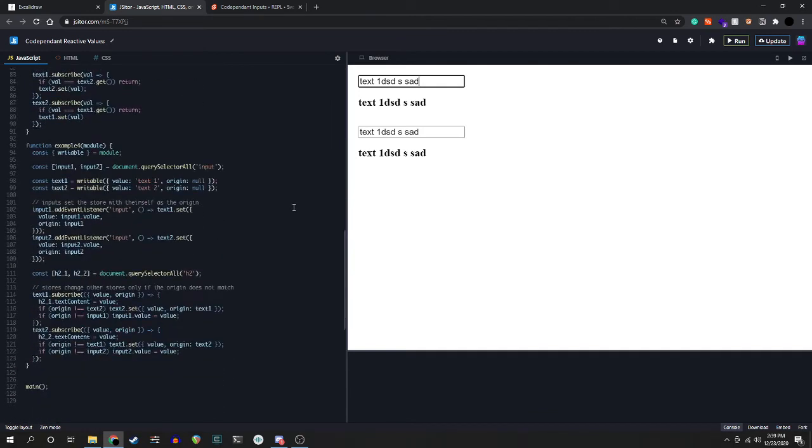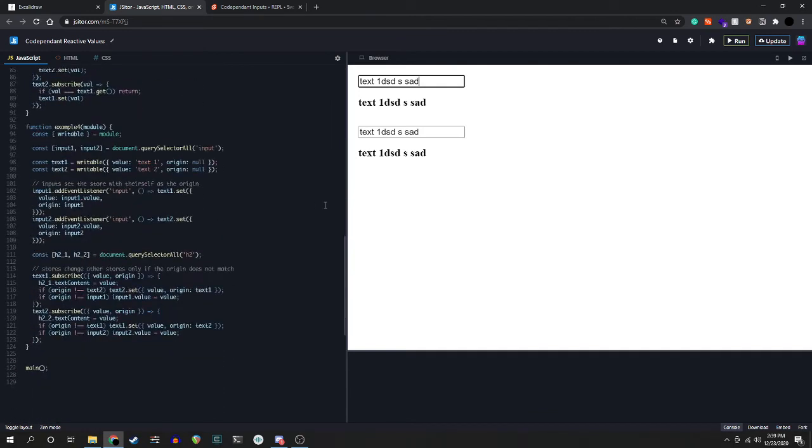But the reason why this is different is we're sending along with the value an origin. Now, this origin tells us what is the thing that changed this value. What is the thing that's requesting that you change your value? So with my input, I'm saying the origin is the input itself. The input says, hey, text1, please change your value. By the way, it's me, input 1, your old friend from high school. That's the person who's trying to ask you to change your value.